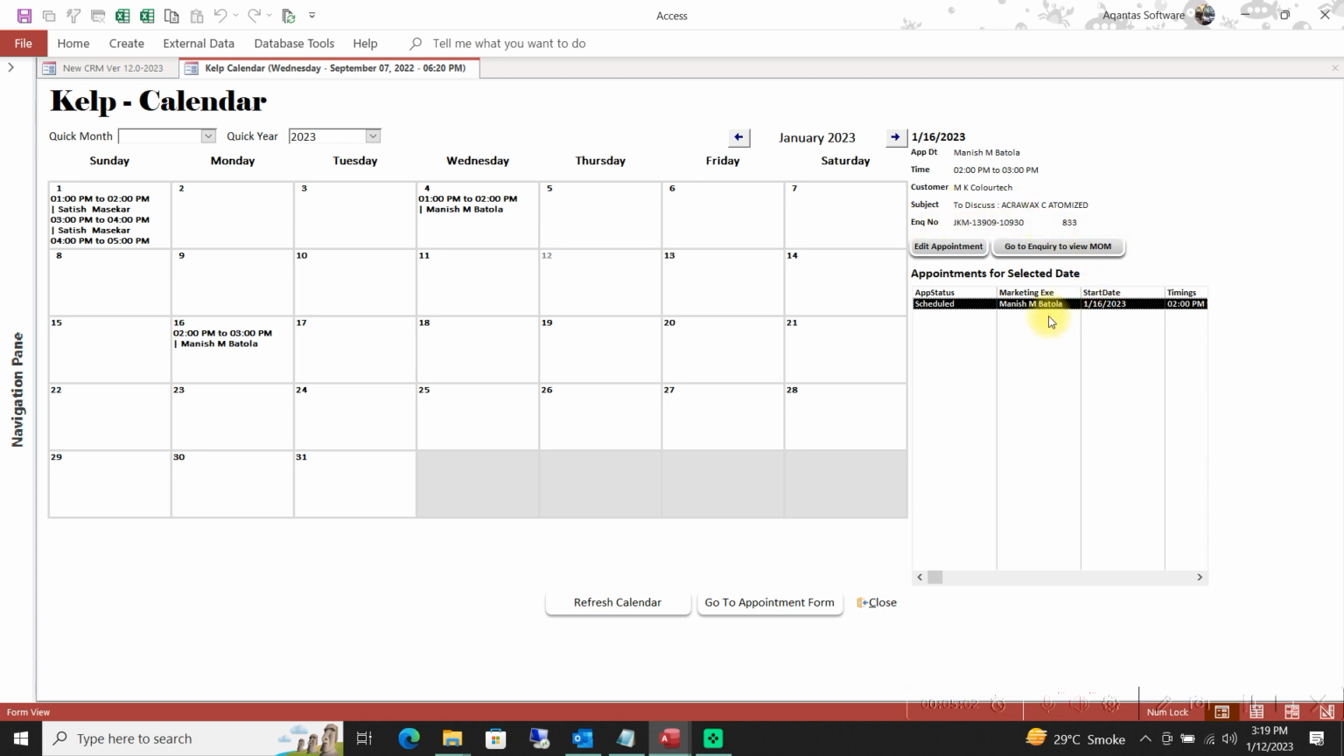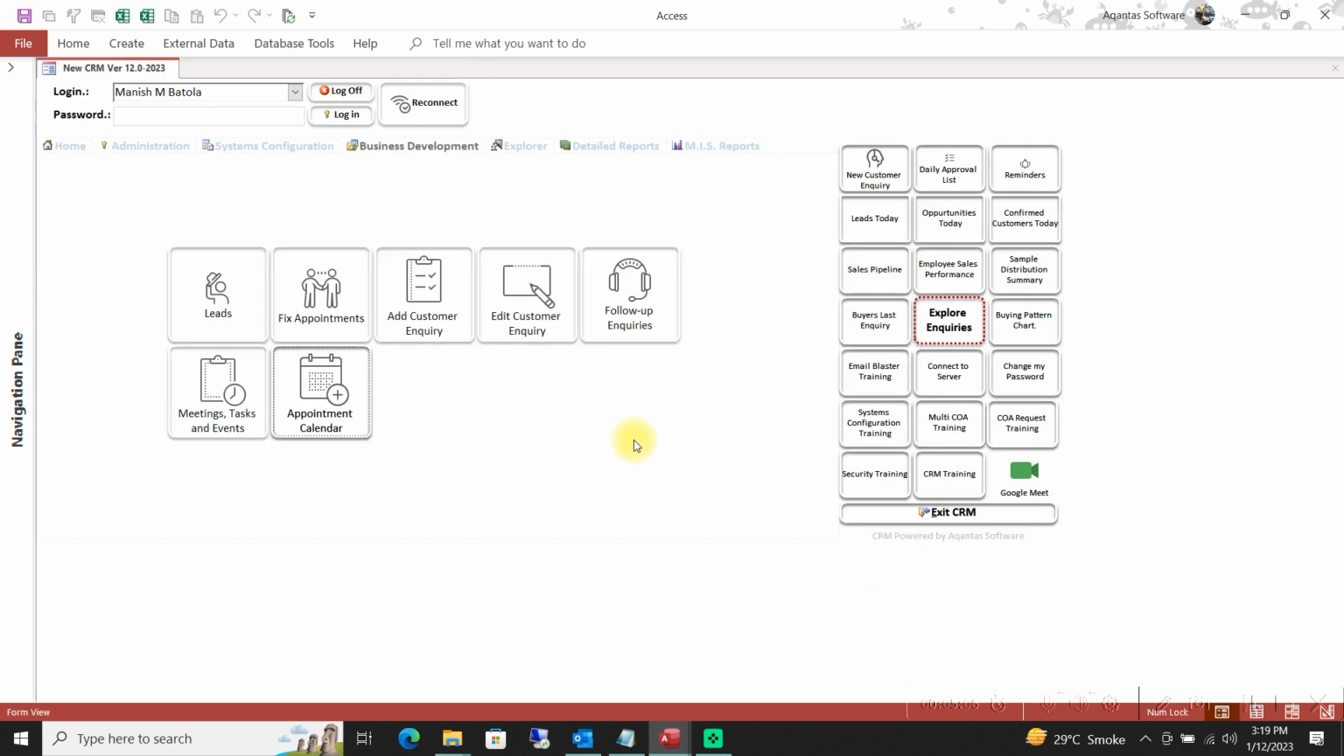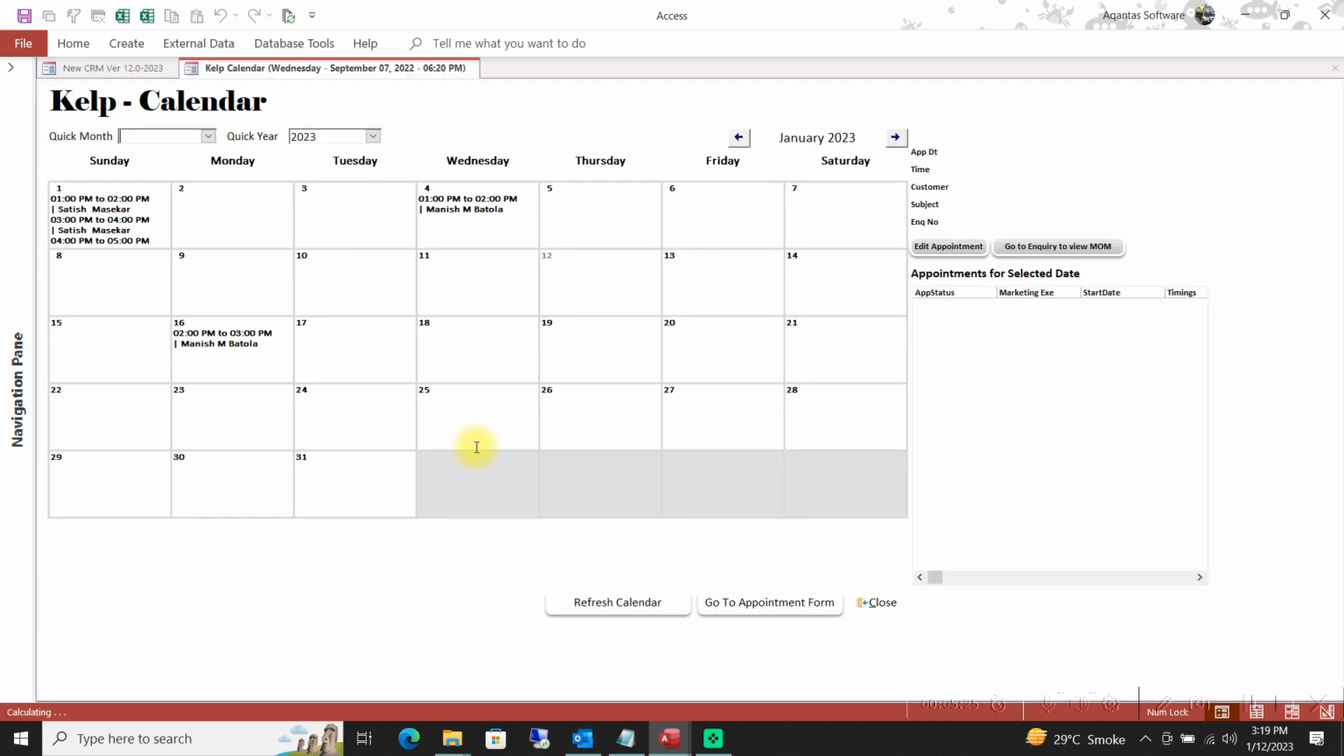Okay. So now assuming that this marketing person goes to the customer, meets the customer, discusses the current product, discusses some more products also, and takes a requirement, he comes back to the office. When he comes back, he clicks on the appointment calendar, and he'll see that this was the day he went, 16th of January.